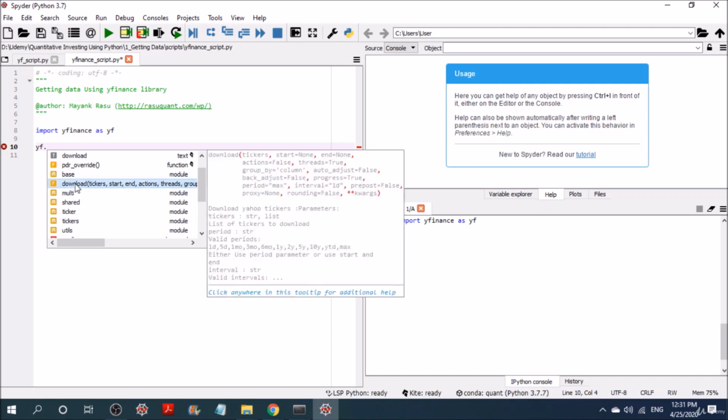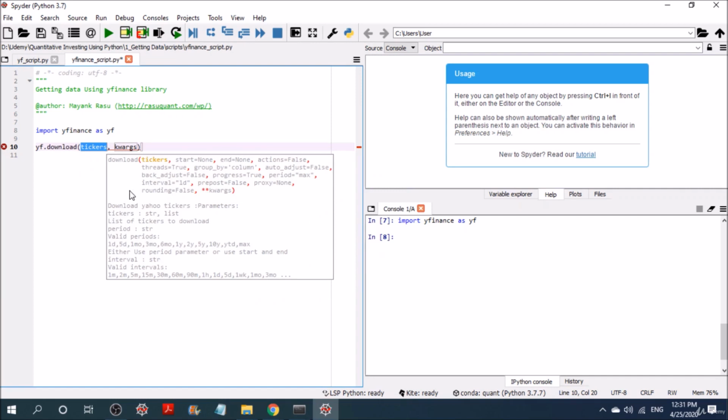If you click on download and see what the parameters are, download will simply give you the OHLC, open, high, low, close, volume data for any ticker. And the ticker has to be the same as the one that you have on Yahoo Finance. So for example, for Alphabet, the ticker is GOOG. For Microsoft, it is MSFT. So you all know what a ticker is and how you can get it from Yahoo Finance.